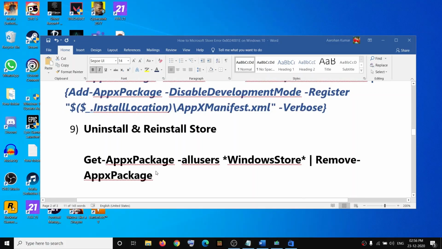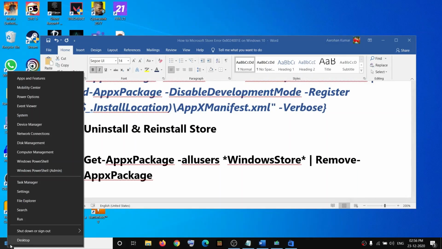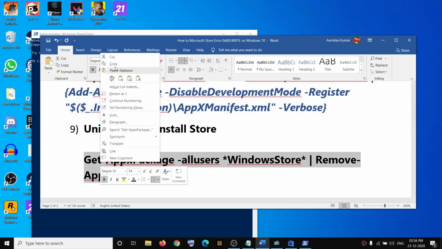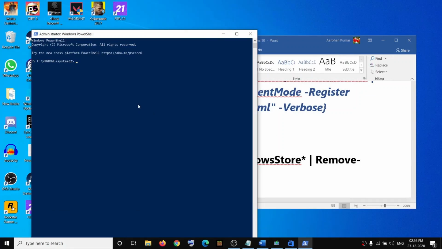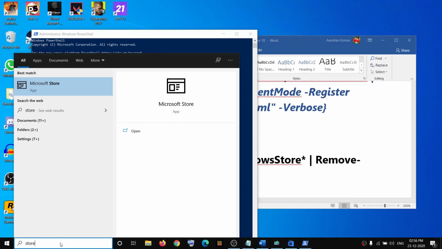To uninstall store, open the command PowerShell once again. So make a right click on the start menu and then click on Windows PowerShell admin, click on yes to allow, run the first command. Copy this command. The command is provided in the video description, paste it over here. This will uninstall store on your computer. So next time when you try to open store, it will not open up.